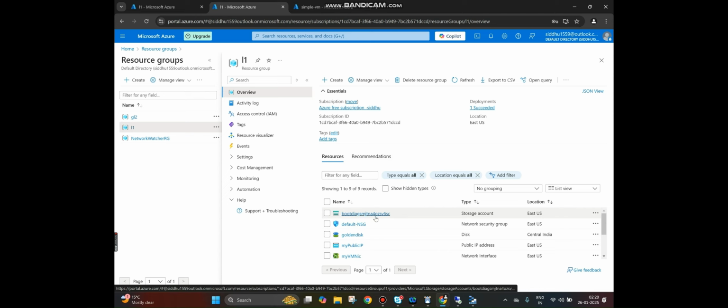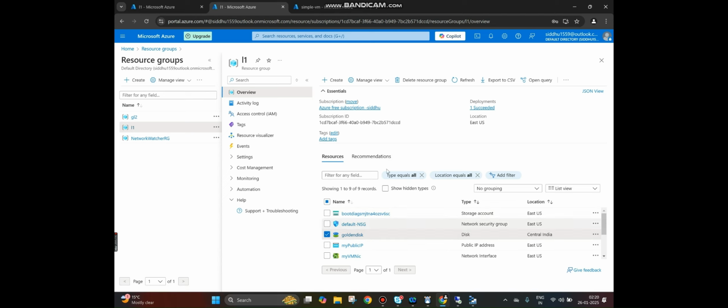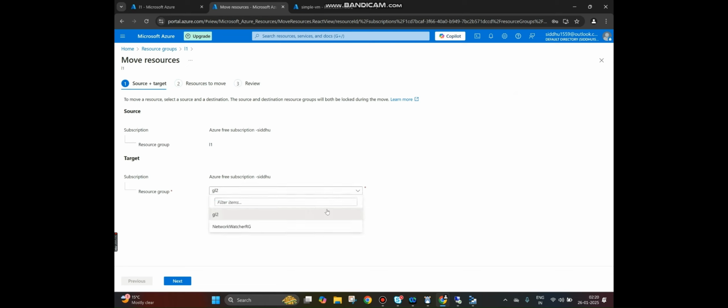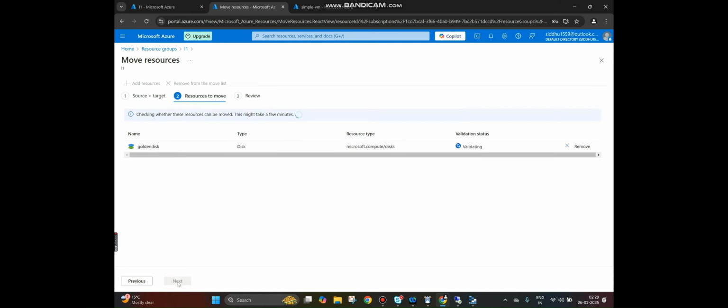We are just moving our golden disk back to another resource group. We are moving it back to our GL2, where it was initially.